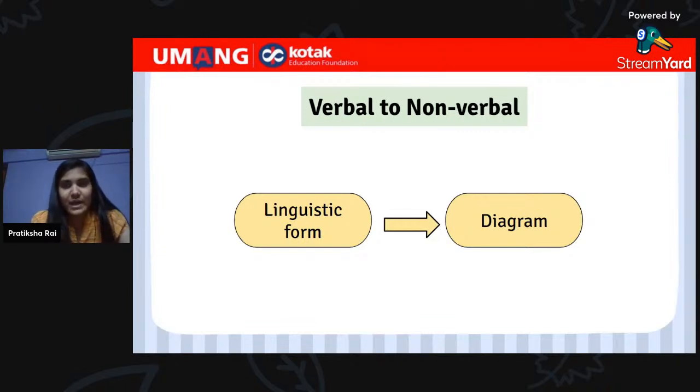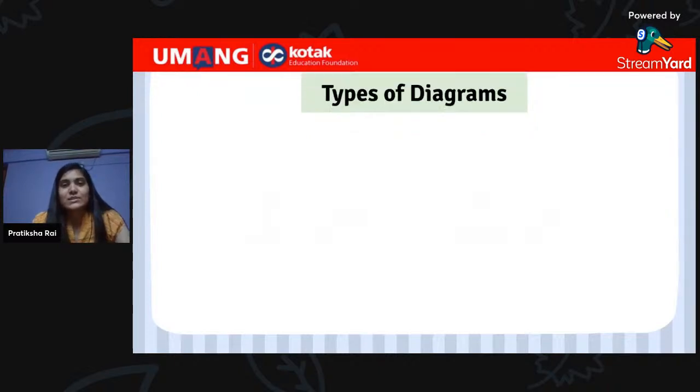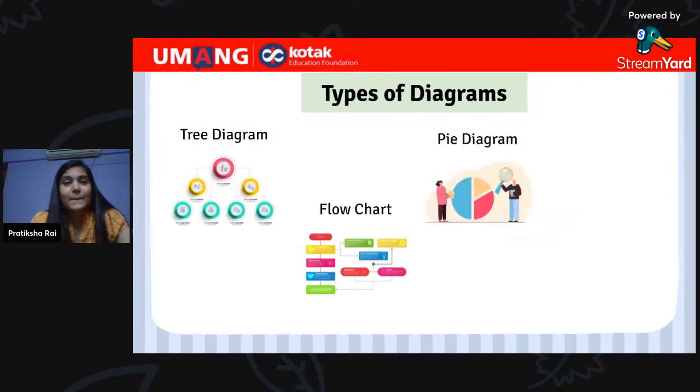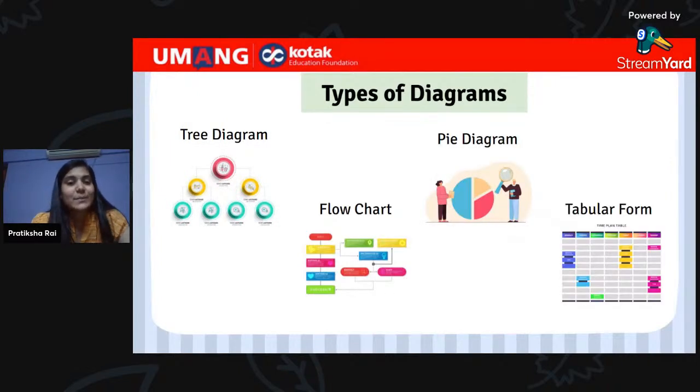Now let us discuss the types of diagrams. Okay, are you ready for that? Quickly type ready in the chat box. Great. So there is tree diagram, flow chart, pie chart, and tabular form. Can you type it? Tree diagram, flow chart, pie diagram, and tabular format. Okay, now let us see what they are and how they are drawn.